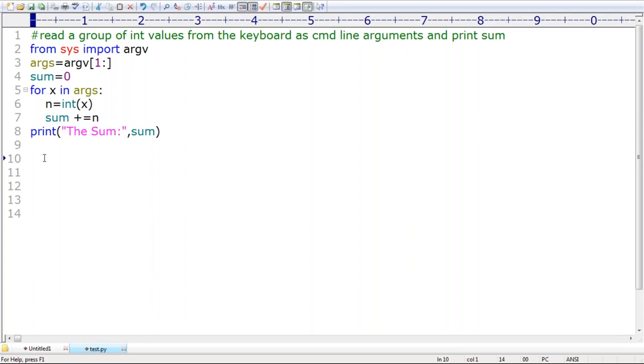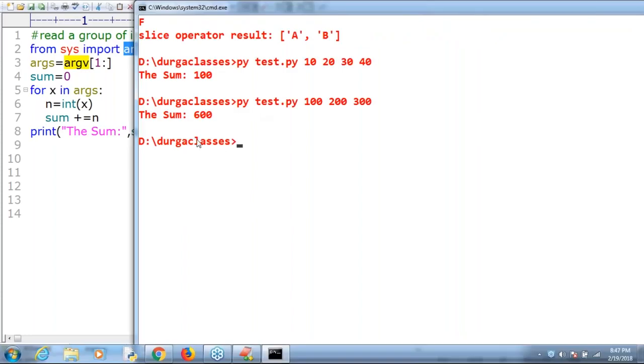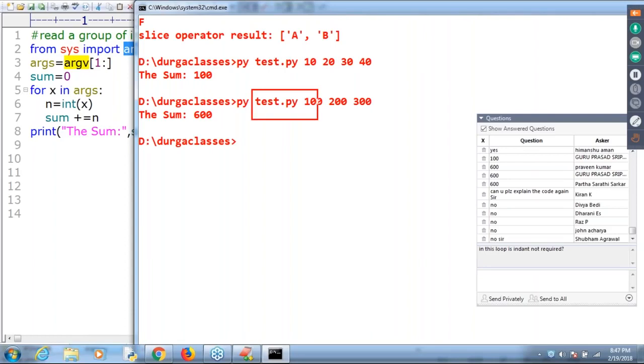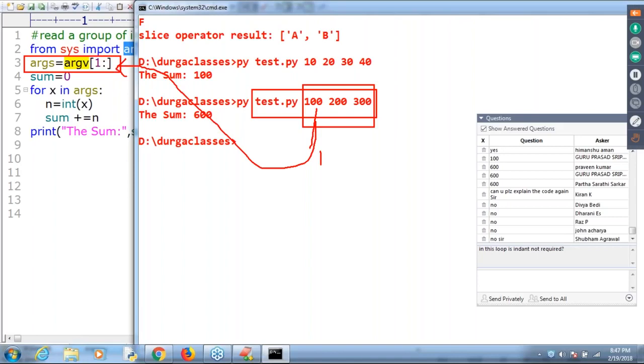Okay. Just observe very carefully. argv contains all command line arguments, including our file name also. If you observe, these are the command line arguments, but I want only from here. The first command line argument onwards, numbers are started. That's why here I'm taking args is equal to argv of 1 colon, meaning it starts from index 1. Can you please read all the values, right?